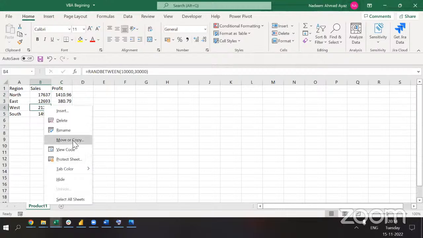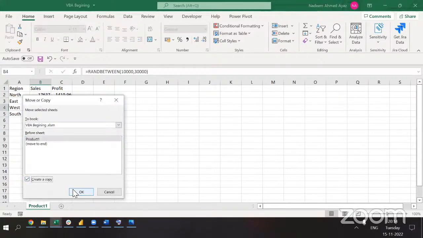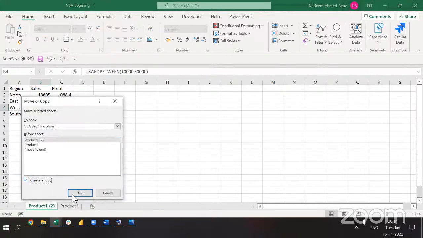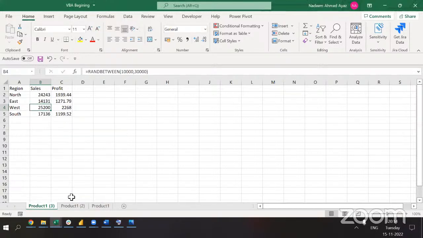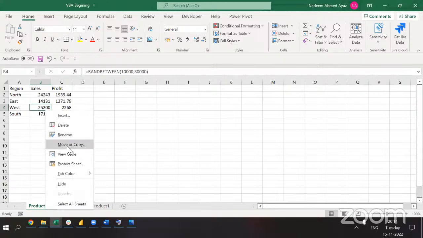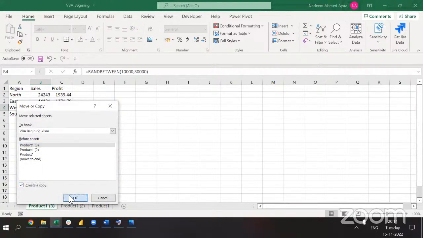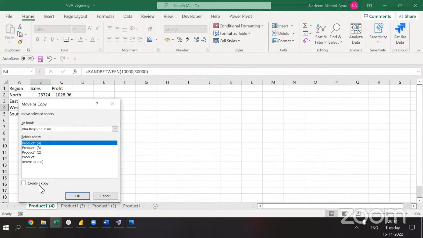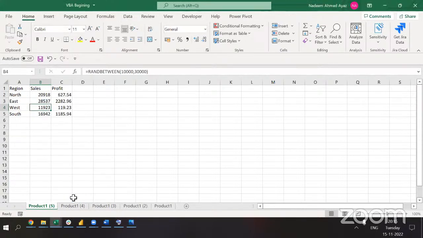I will duplicate this so that we can reuse this. Move or copy. I'll create a copy. I will create one more copy. I will create one more maybe. So let's assume that I have about 5 different products. All I'm expected is, you know what, try to summarize this in form of 5 different products and 5 different charts.